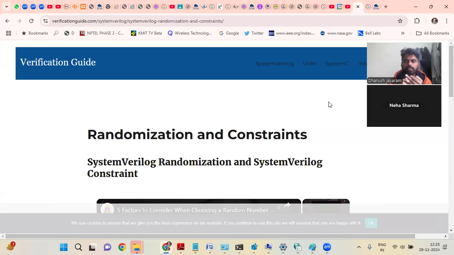In this, pre-randomization, randomization, post-randomization, these three things will be there. Constraints: what is meant by constraints means we will put some constraints on the randomization. For example, random numbers, any number can be generated. But we will put a constraint that only 50 to 100 numbers I should get, to give to my DUT. That is called constraints. Okay.